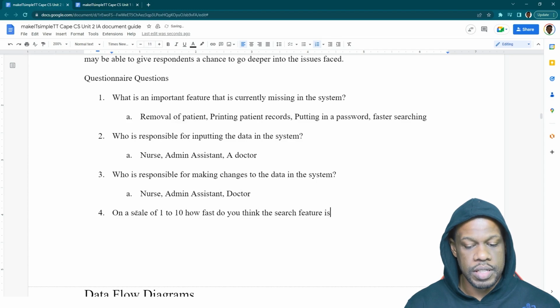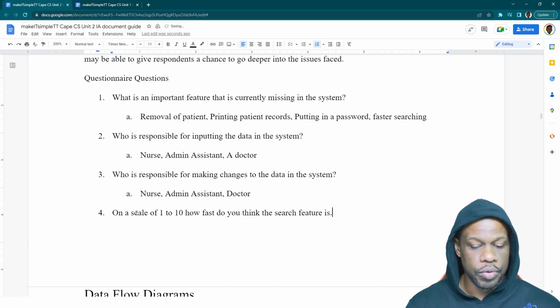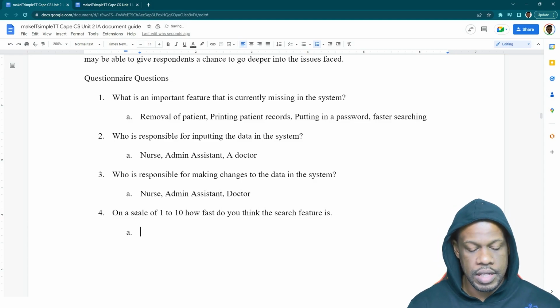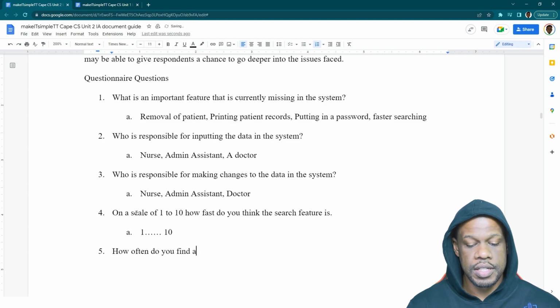All right, so you probably say something like that. That will help you sort of go through, okay, how fast? And then you'll probably give them 1 dot, and you have all the 10 options, right? 1 to 10.